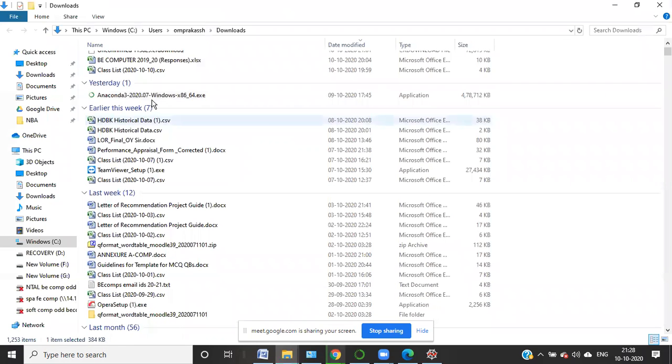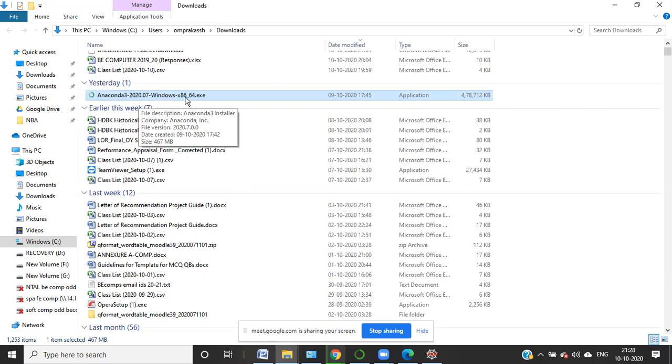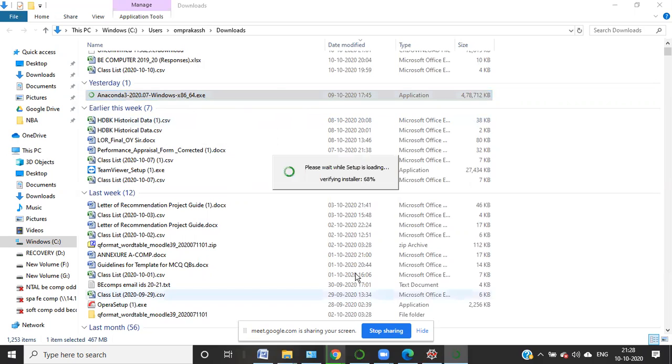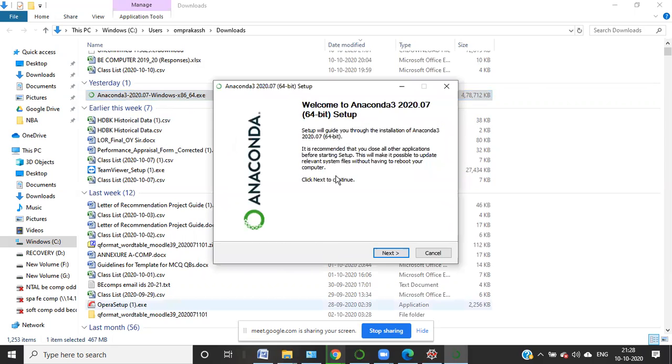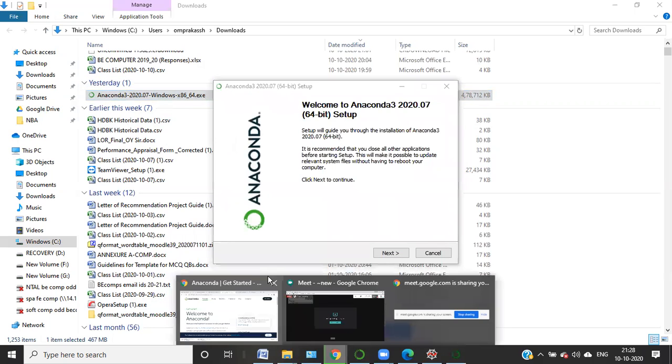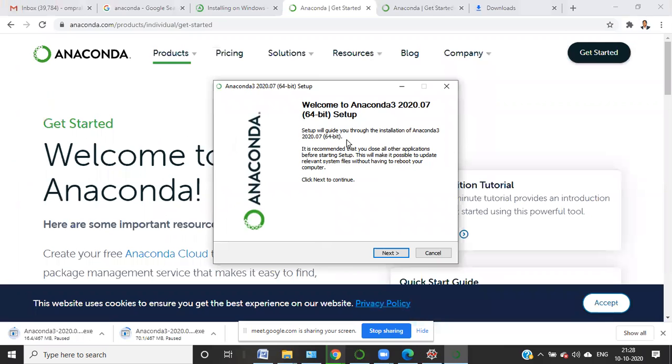I've already downloaded this software, so it will be displayed like this: Anaconda3 2020, then Windows x86_64.exe. For installing it, you can just double click on this, and it will start verifying. If you see here, the installer has started. Now you can just click on Next.